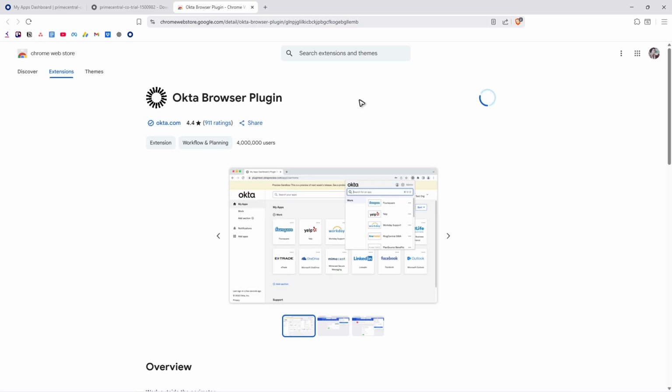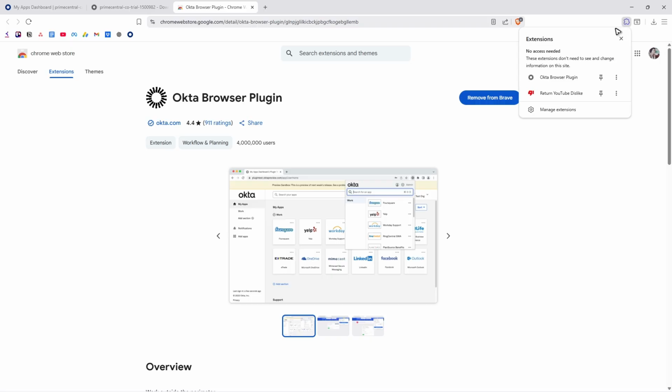Wait for it to load. And once done, as you can see here, instead of saying Add to Chrome, it now says Remove from Chrome. And when you go ahead over to the top right and click on the Extensions tab, right here, as you can see, Okta Browser Plugin is now installed.